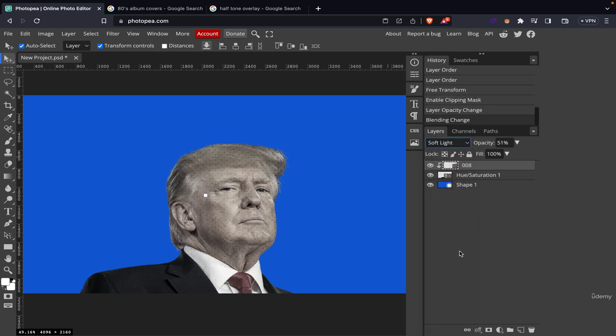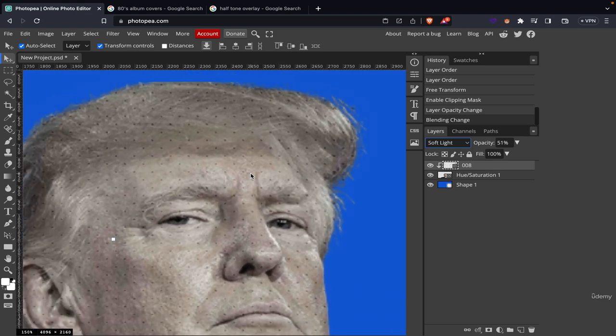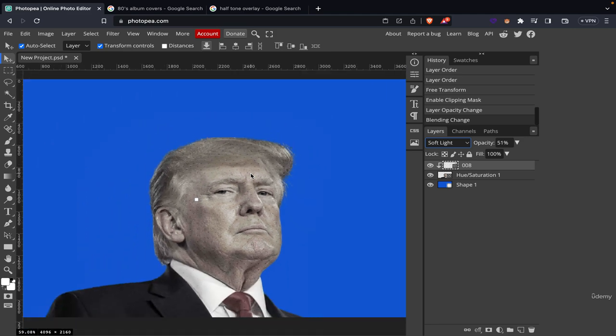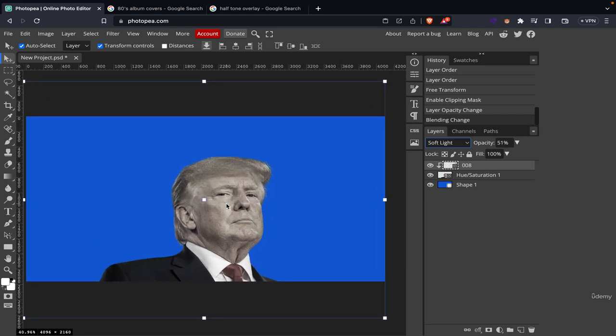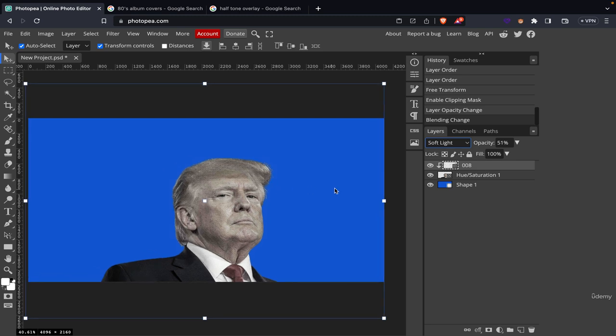So I will be using this soft light effect, and you can see now our image is looking actually very fantastic. If you zoom in, you can easily see the dots of the halftone overlay effect, and if you scroll out, you can see this halftone overlay effect, which is giving us that high contrast aesthetic retro vibe look here.